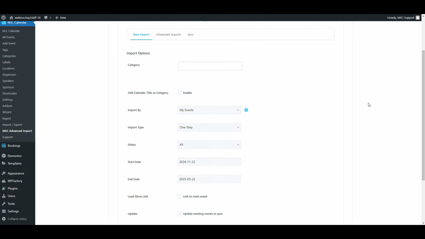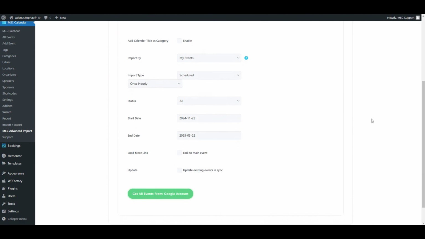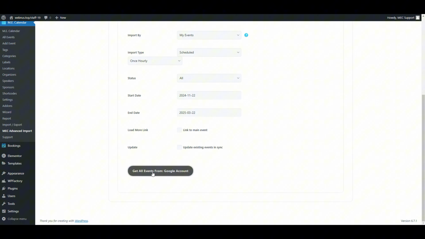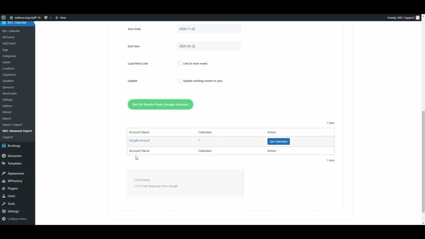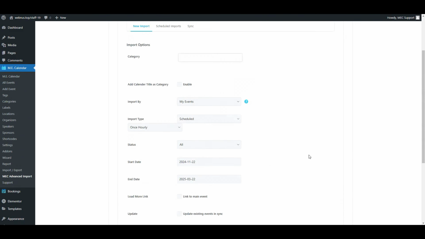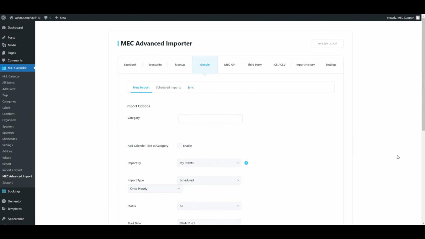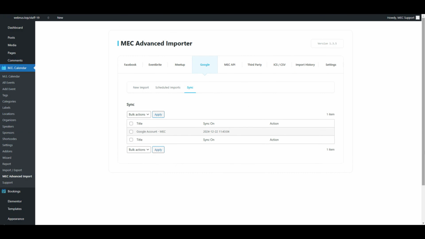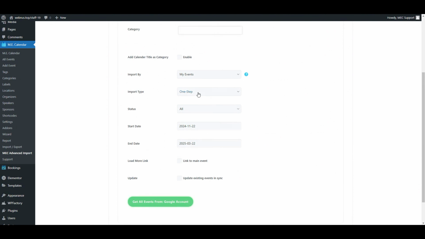Now, I'll show you how the scheduled imports work. I'll choose the scheduled import type and set it to hourly. We'll repeat the same steps, but here, if I click on Add to Auto Sync, it will be added to the Sync tab. This whole account will be synced on the schedule.